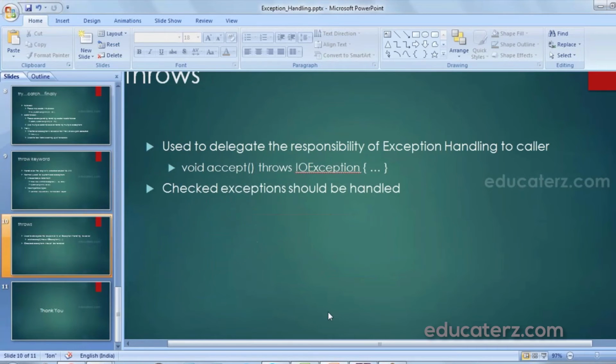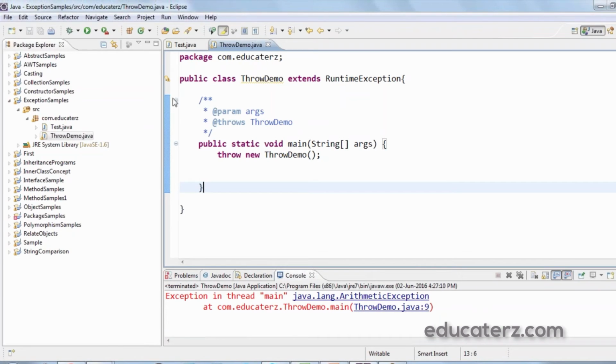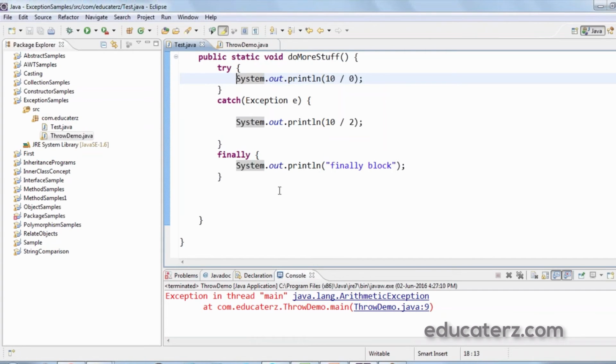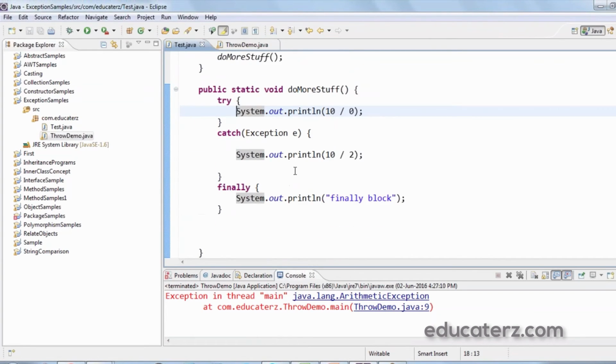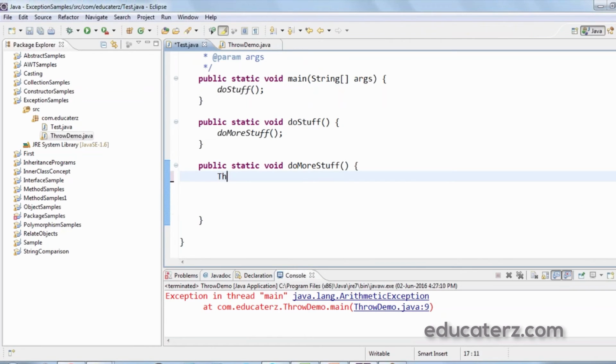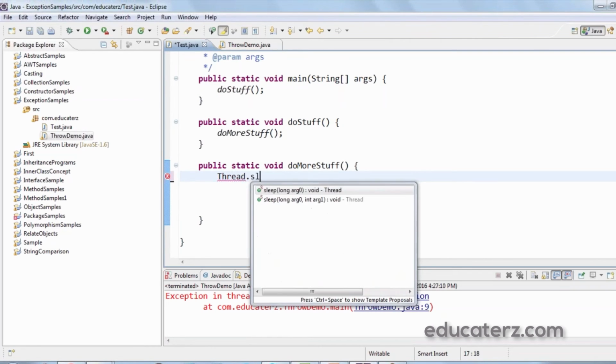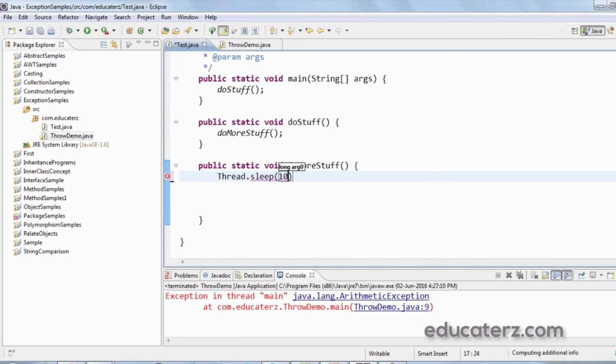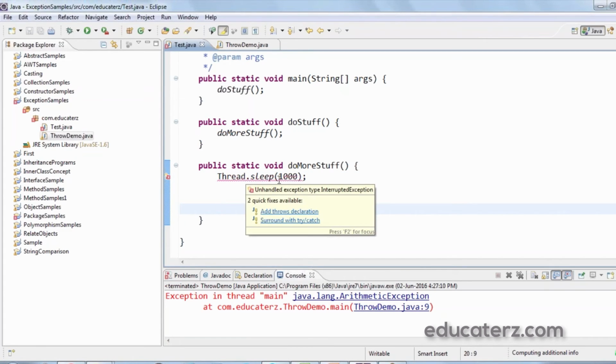And throws is a keyword used to delegate the responsibility of exception handling to the caller. So let's see this using, for example, the same test class. Here in doMoreStuff, I would just say Thread.sleep of 1000. I'm just making the thread sleep for 1000 milliseconds.